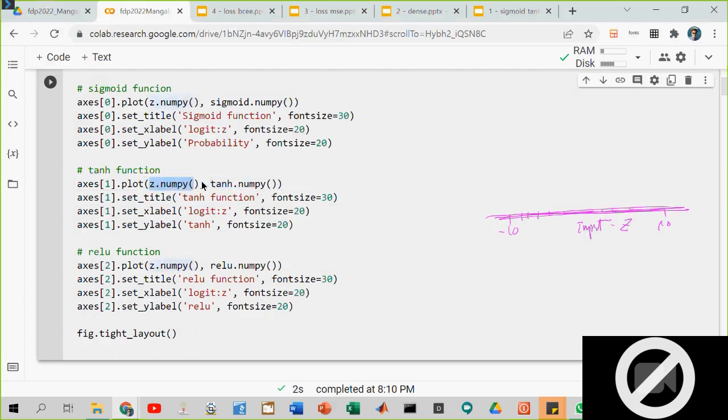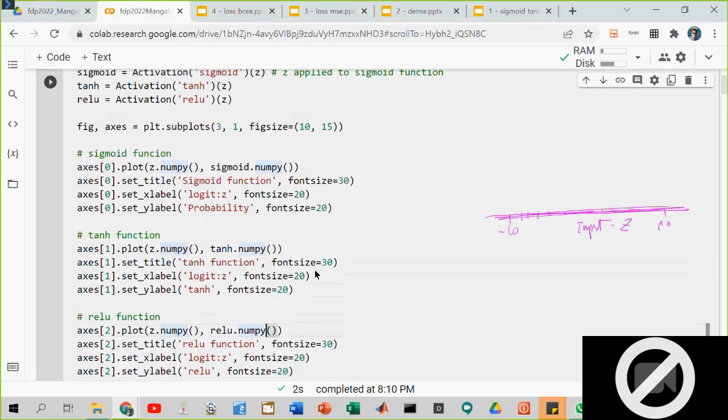This is the x axis, the horizontal axis. This is the vertical axis. Tanh, this is sigmoid vertical axis. Value also. The horizontal axis is g input and the output is value. This one we can change to NumPy format. Then we can get this one. Okay, let me execute this one.